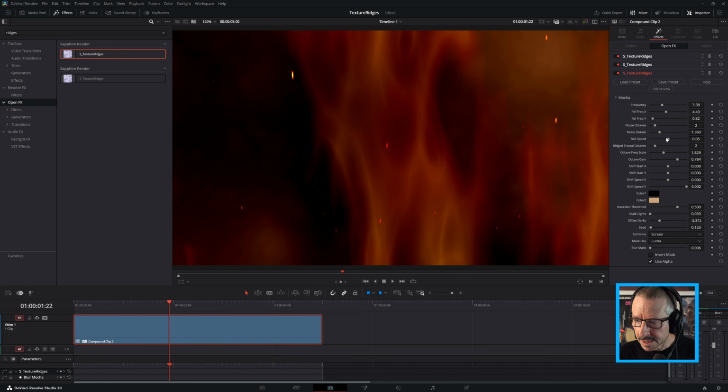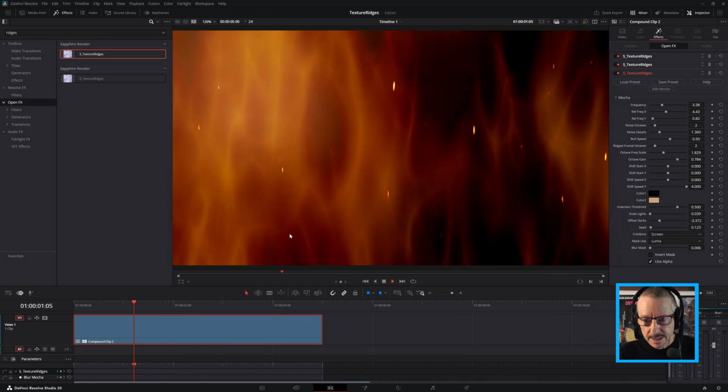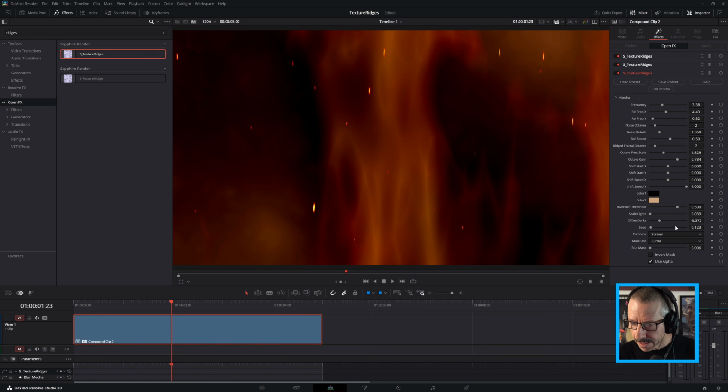And maybe even just increase the boil speed. So boil is kind of like evolution. If you've used fractal noise before, it's kind of like the evolution setting. So something like that, okay? And maybe just a little faster on the Y.